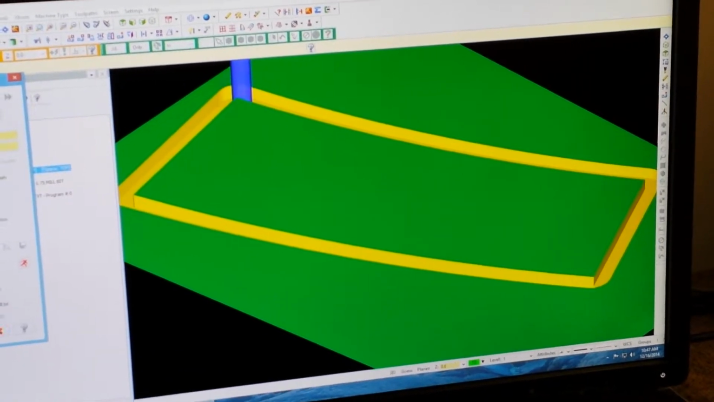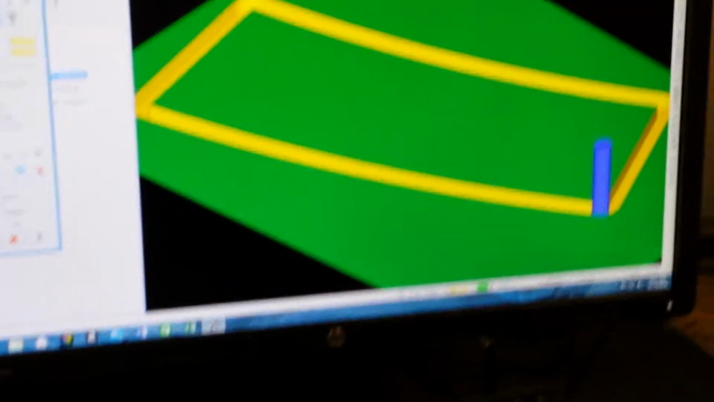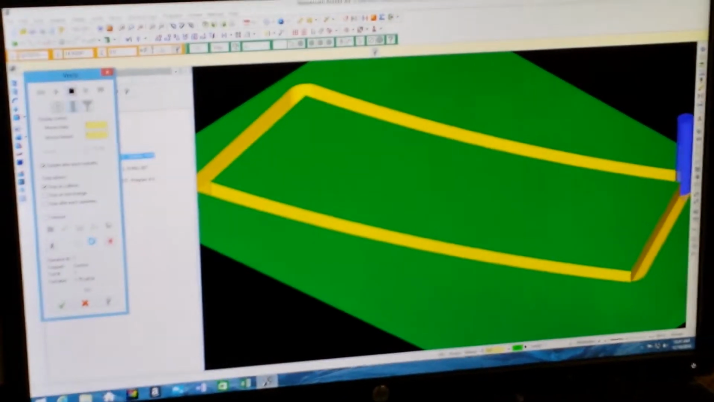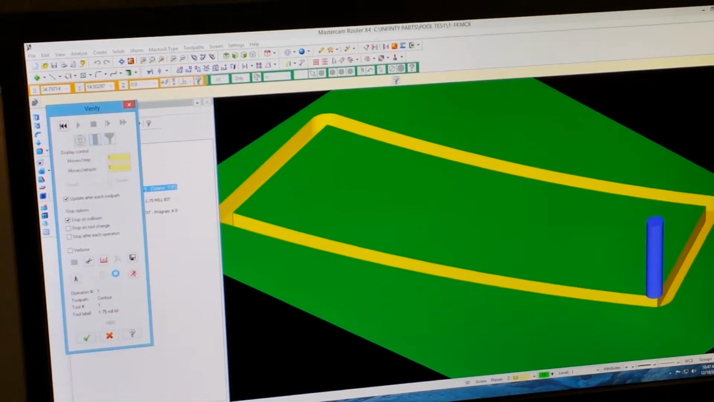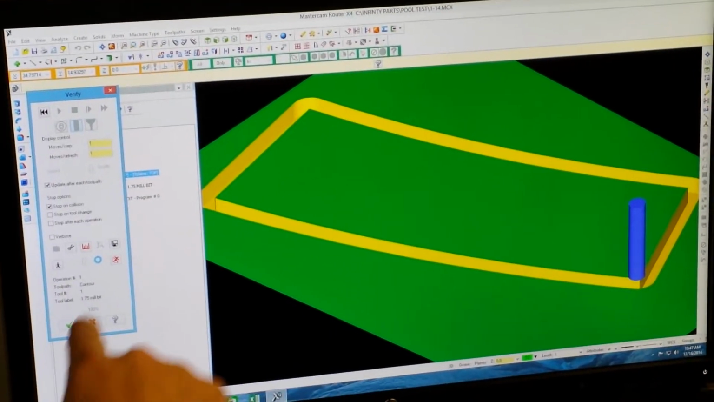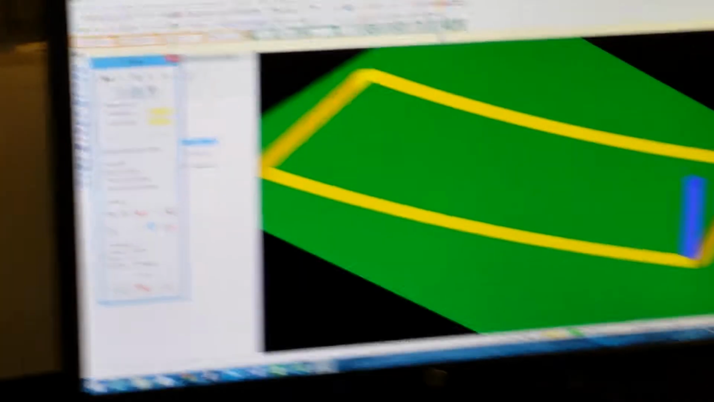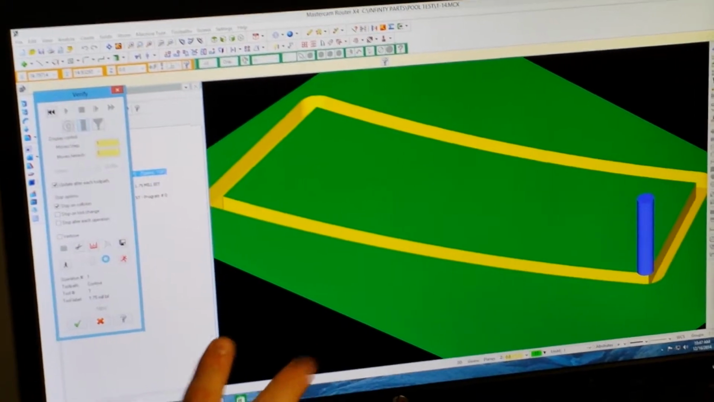Now, it's cutting slow, and that's fine for now, but if I hit the little guy here, that would speed up the simulation. Let's leave it where it is. It isn't going to take long, because this isn't much of a program. If there was a problem, it would have stopped, and I would have seen red. Red is always bad. You see red, that's your warning. Okay? Verify is good.